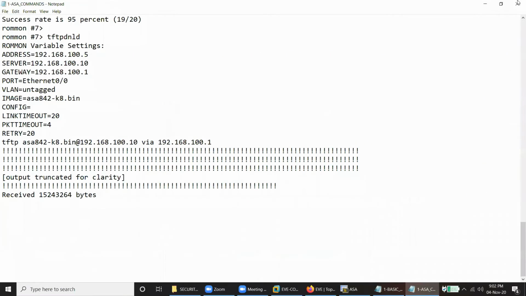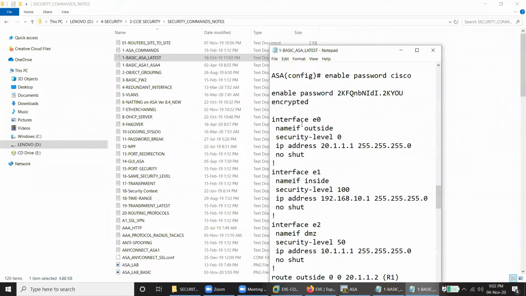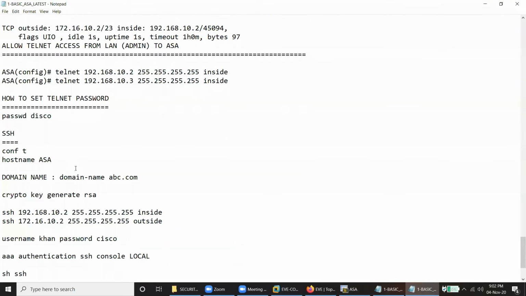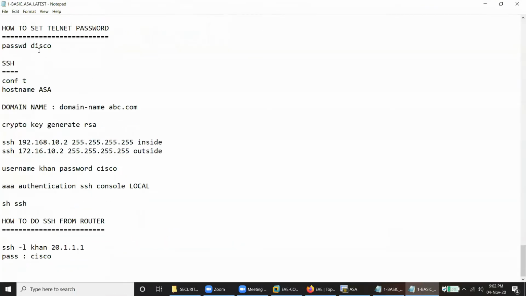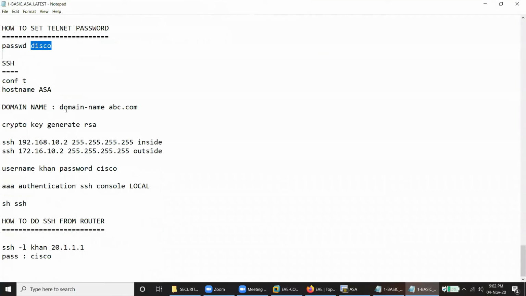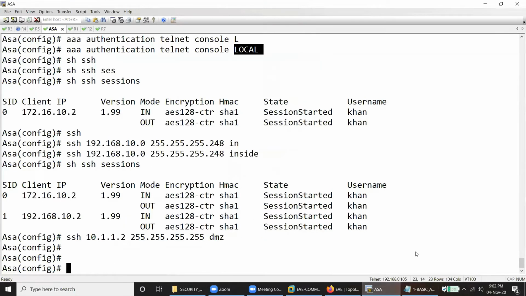Then I gave you the basic configuration commands, how I configured. This file I also gave you. Here are the questions, like how to set the Telnet password. Domain name, crypto, inside, outside, name, authentication, local, how to do SSH from the router. Everything is there in that file, Basic ASA latest. Clear? Telnet, SSH, enable password, host name.